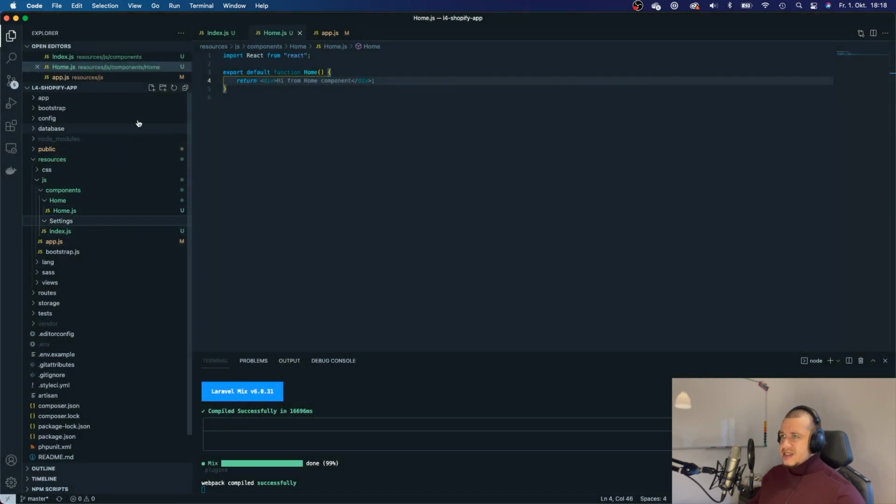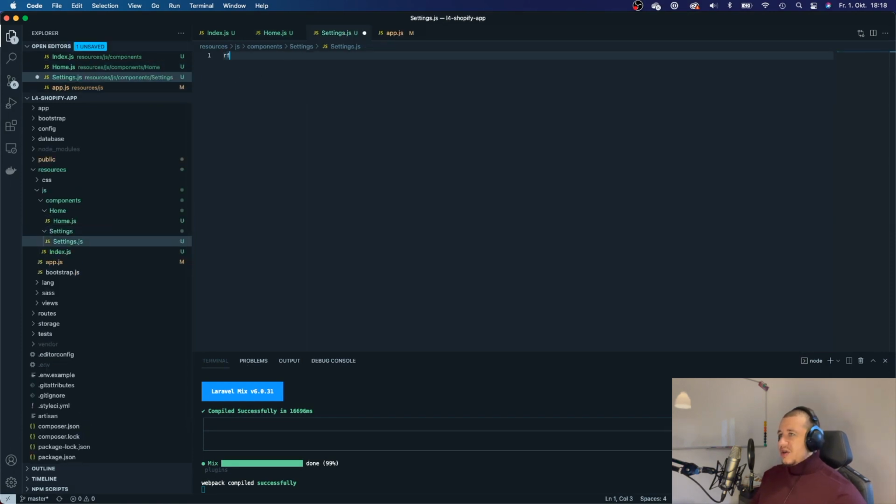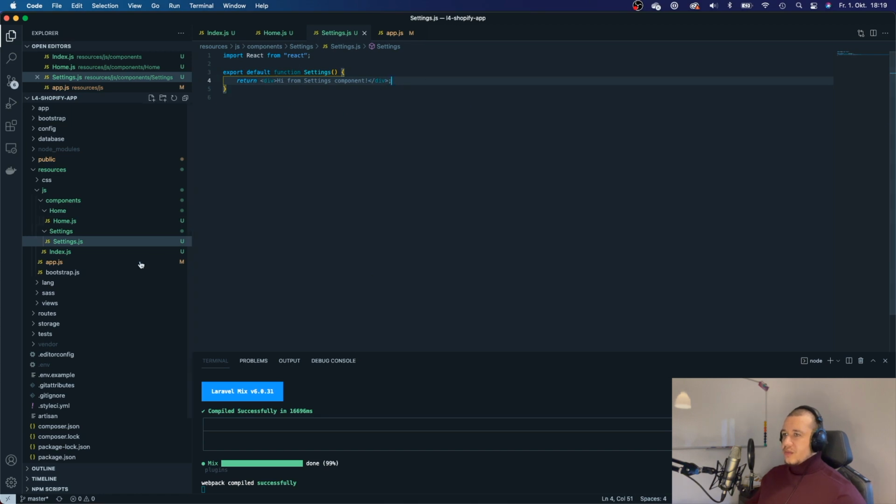Okay, so I got the settings right here. I'm gonna say settings.js. I'm gonna type RFC again, and I'm gonna say hi from settings component. There we go. All right, so we got our two components set up. Let's see what we have to do next.